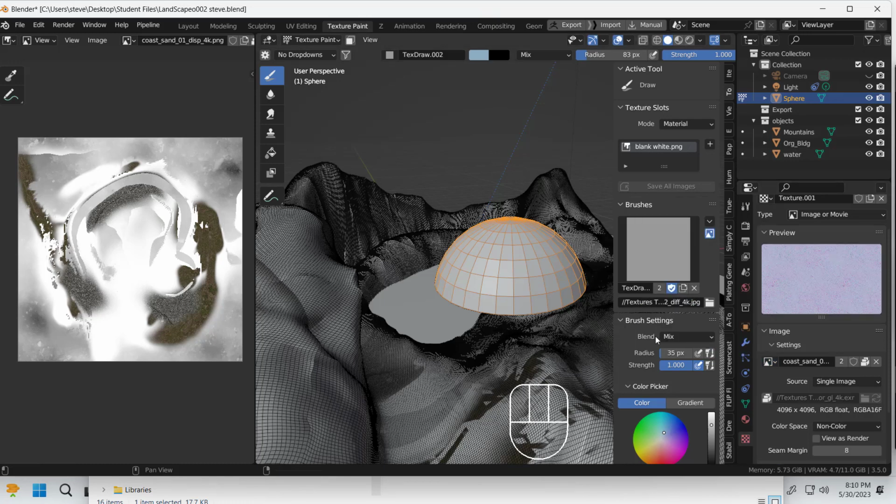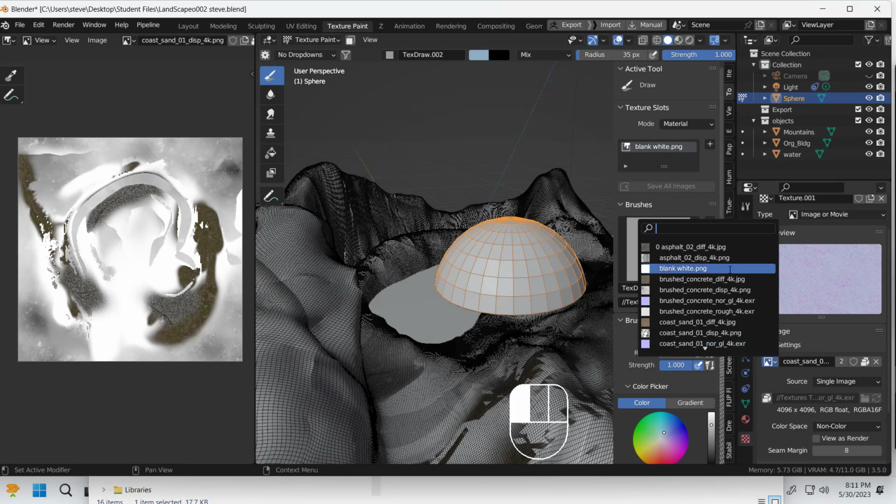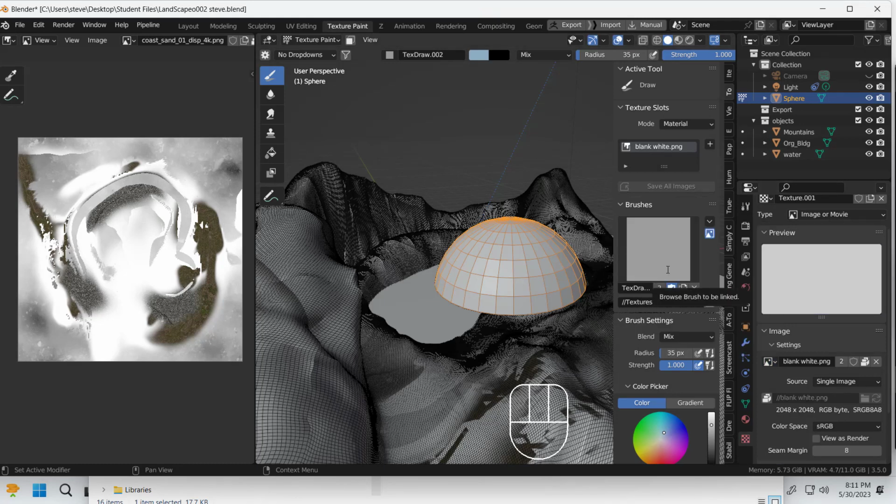Let me just do it this way. At least it should. Come over here to the image. There it is, blank white. Now select it. So I got blank white here under your images. Okay.